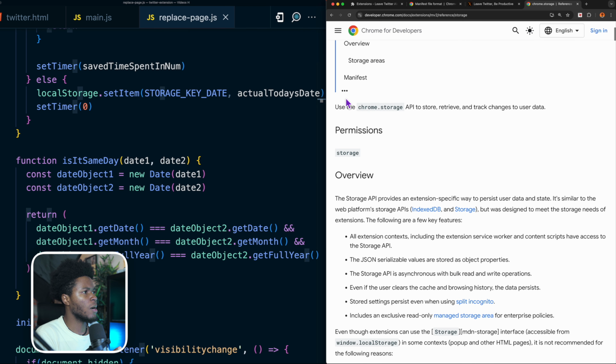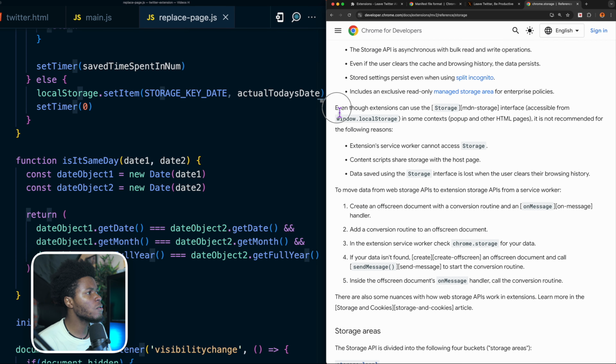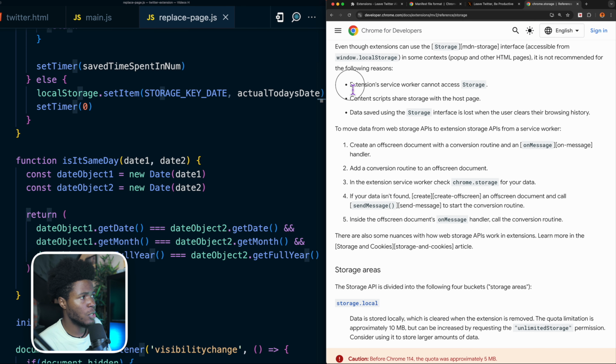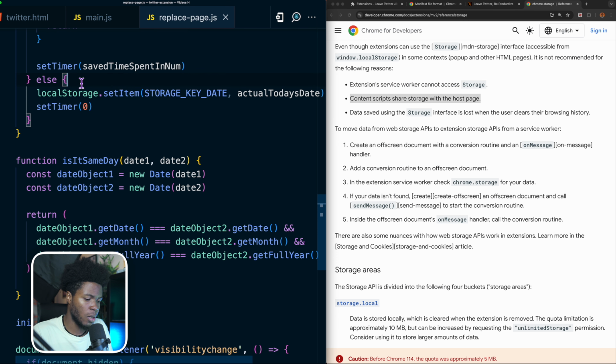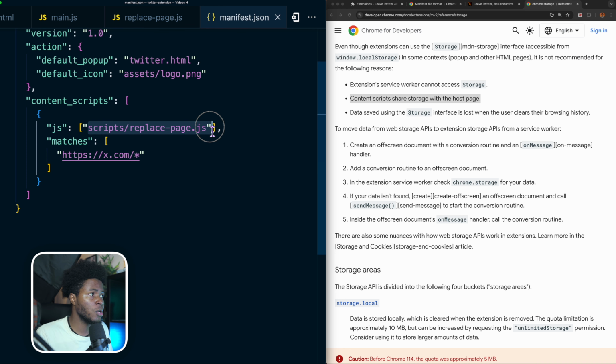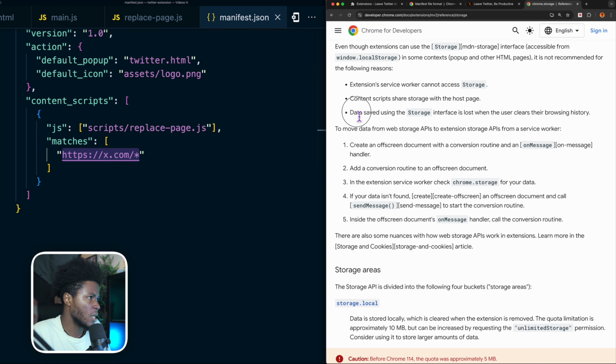So here we're talking about Chrome.storage API to store, retrieve, track changes. And then here it says, even though you can use the storage interface, it is not recommended because the extension's service worker cannot access storage. The content scripts share storage with the host page. Just as we have seen in our manifest, this content script is going to share storage with x.com and not with our extension, which means our extension cannot access the local storage of our content script, and the content script can also not access the local storage of our extension. And then it also says data saved using the storage interface is lost when you clear browser history.